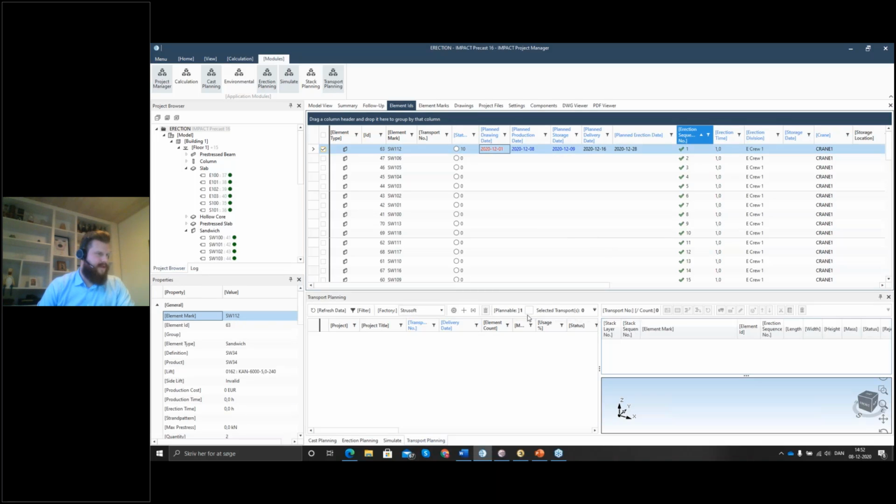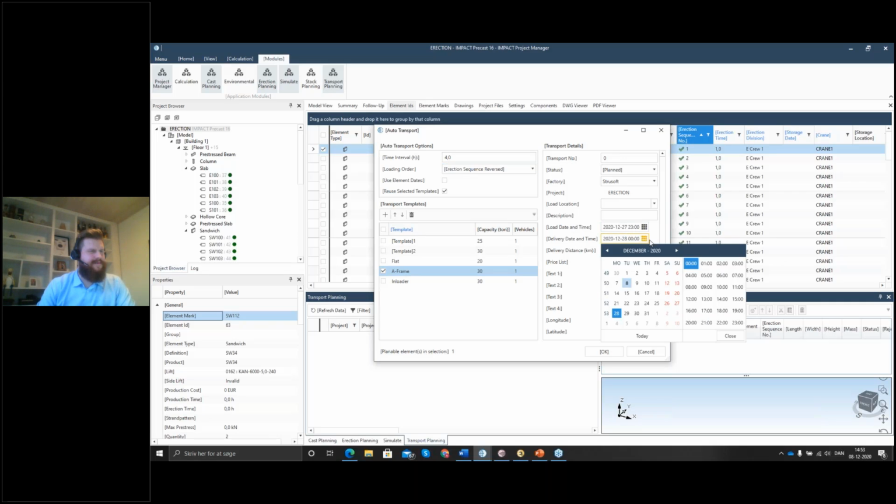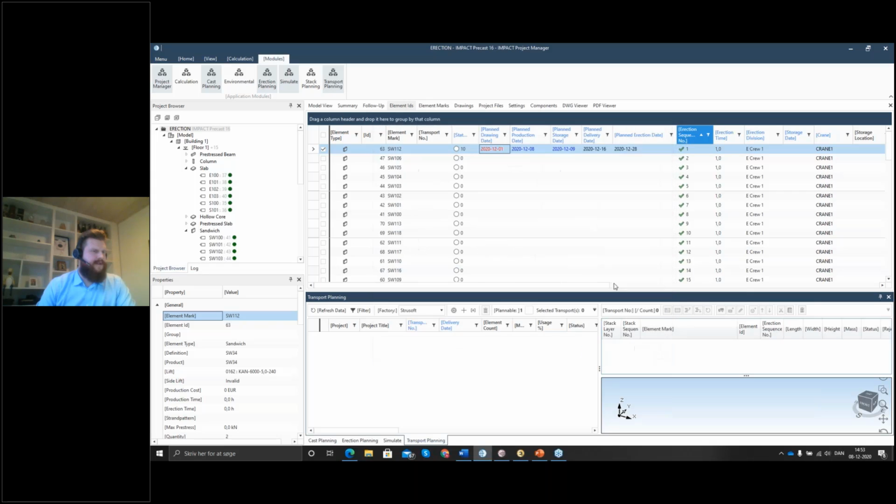And let's say we want this element on some sort of truck. I'll just put it on an A-frame. We can put a delivery date and time, load date and time. Let's put the delivery date to the 24th instead. Maybe the load to the 23rd. But again, this is not about the actual transport planning. This is about the rough planning that was actually done up here. Because I set it to give me warnings, it does give me warnings every time I change something.